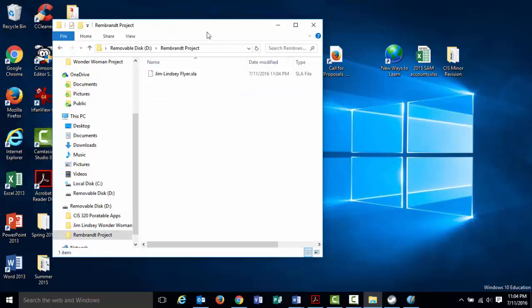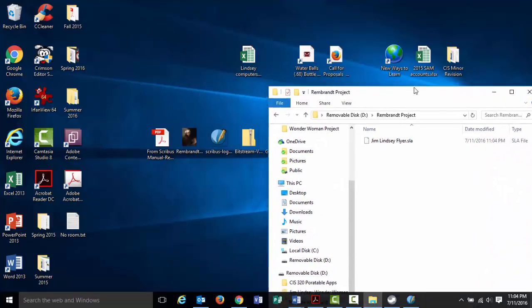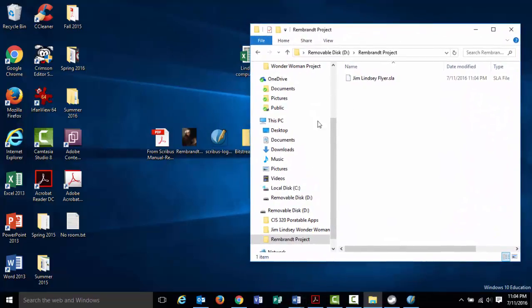What I want you to do is take these image files that you downloaded, the Rembrandt picture as well as the Scribus logo, and put those in that folder. This is very crucial to your success.